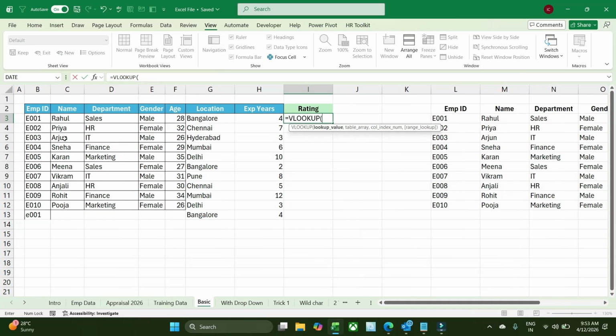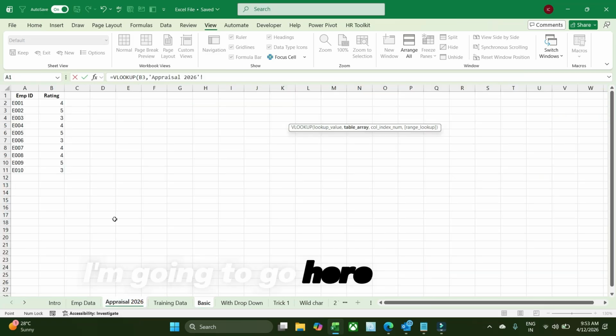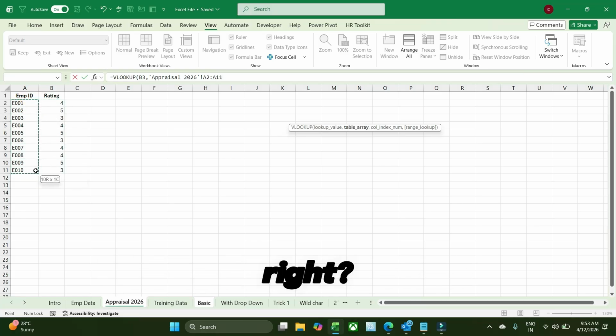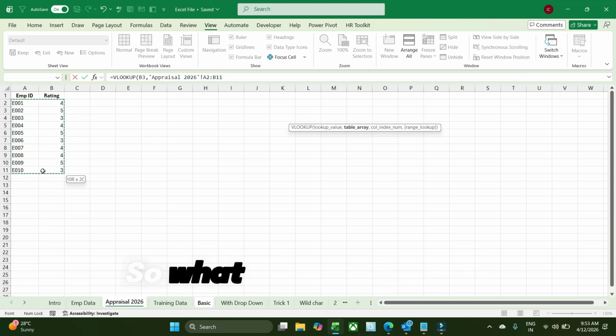What is my lookup value? This is my lookup value, comma, my table array. I'm going to go here and I want you to notice this, right? When I'm dragging, I don't know if you're able to notice this tooltip here that is coming. Okay, that 10R 2C, if you're able to see that, right? If I move here, it is 1C. If I move to the right, 2C. So what does this mean? It means 10 rows and the second column.